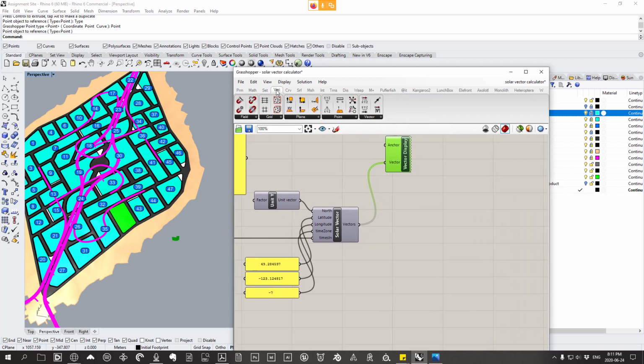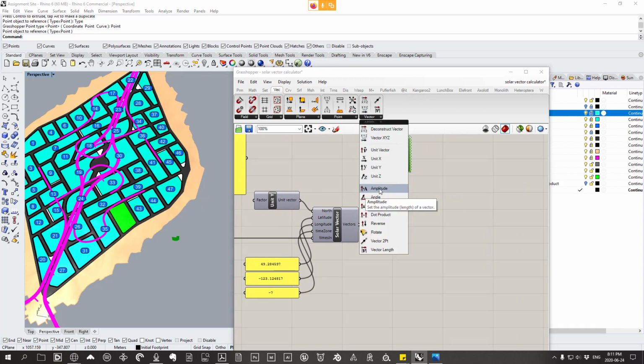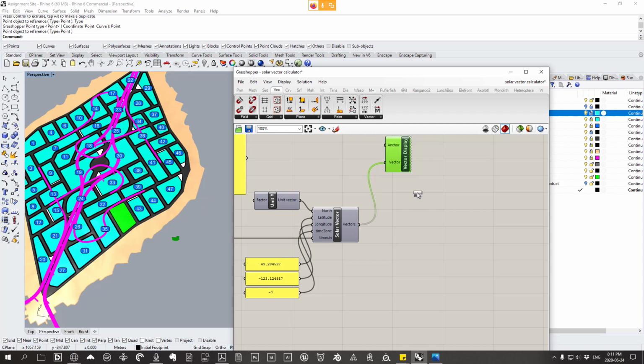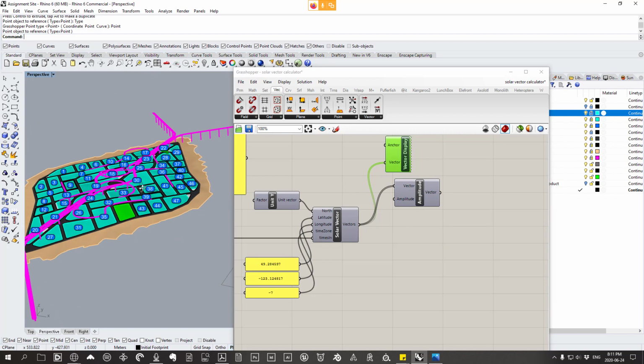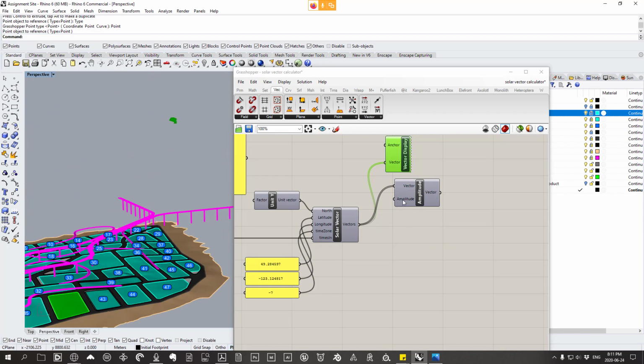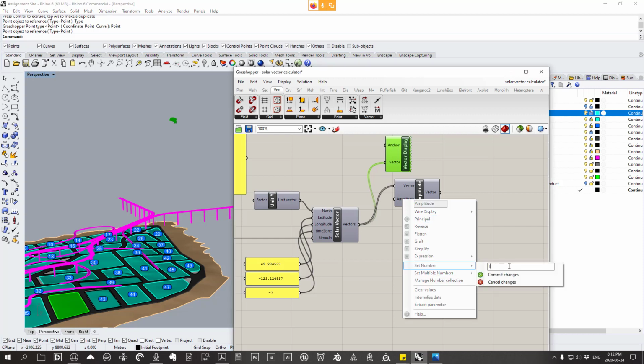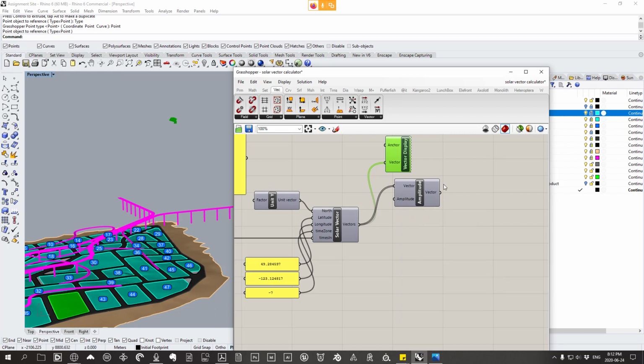So let's go to vector, vector, amplitude. Take our solar vectors, plug them into the vector input of amplitude. And let's change our amplitude to a long value. I'll right click amplitude, go set number, and I'll set the number to be, let's say 100. Go commit changes. And now let's take the vector that's coming out of amplitude and put it into the vector.